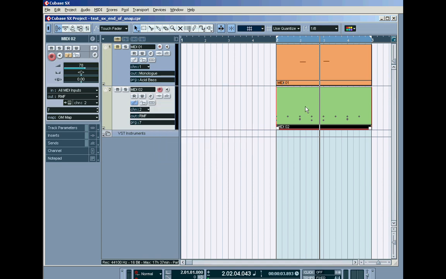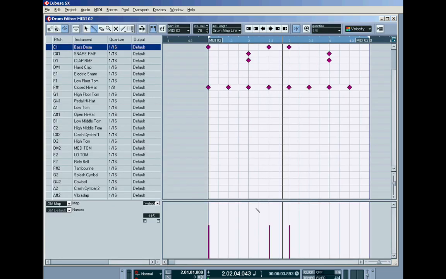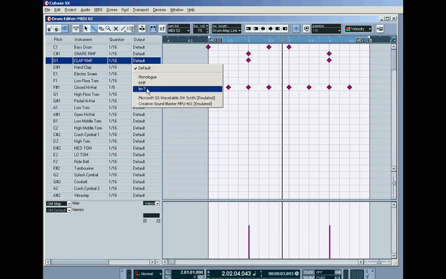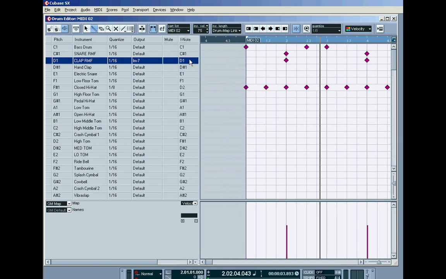Go back into my MIDI pattern, drum pattern. And let's have the clap playing, not from the RMF, but from the LM7. So I set this to LM7 instead of the default, which is the RMF. And let's look at what note number it is. Let's let it play. I'll solo it using the solo button, right? And we'll just hear this row.